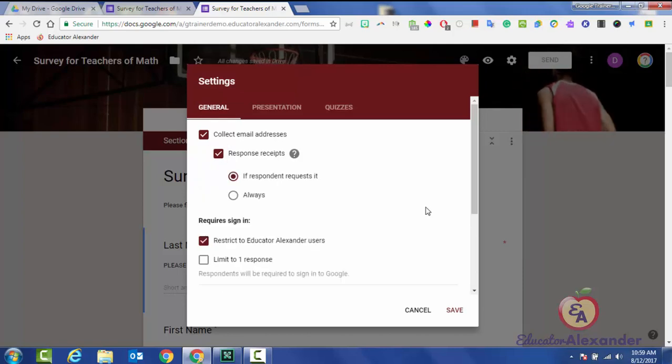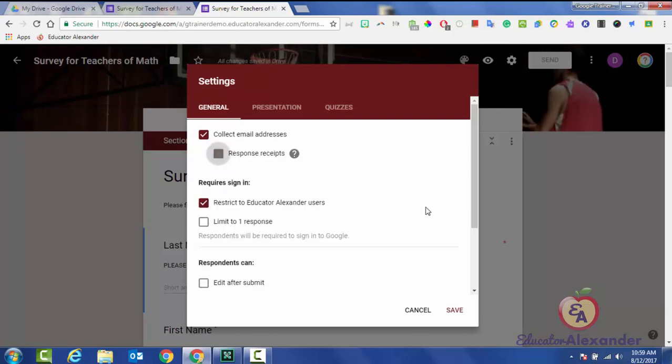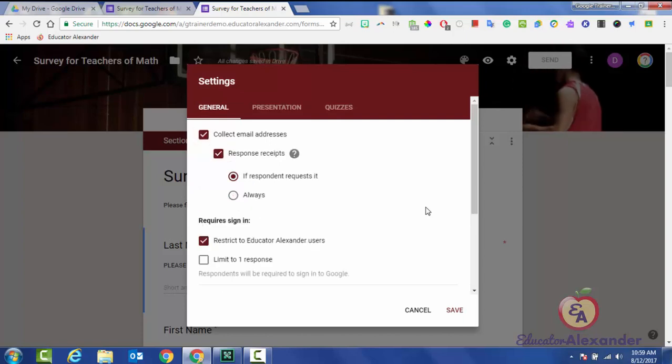You can get response receipts, and anytime you have a little question mark here, it tells you what that means. This means that the respondents, the people filling out your form, will get a copy of their responses. Pretty cool, if you have some kind of form that you want them to get the responses to. You can have them get the response only if they request it, or always get the response. But notice, response receipts is under collect email addresses, so you can't do a response receipt without collecting email addresses.